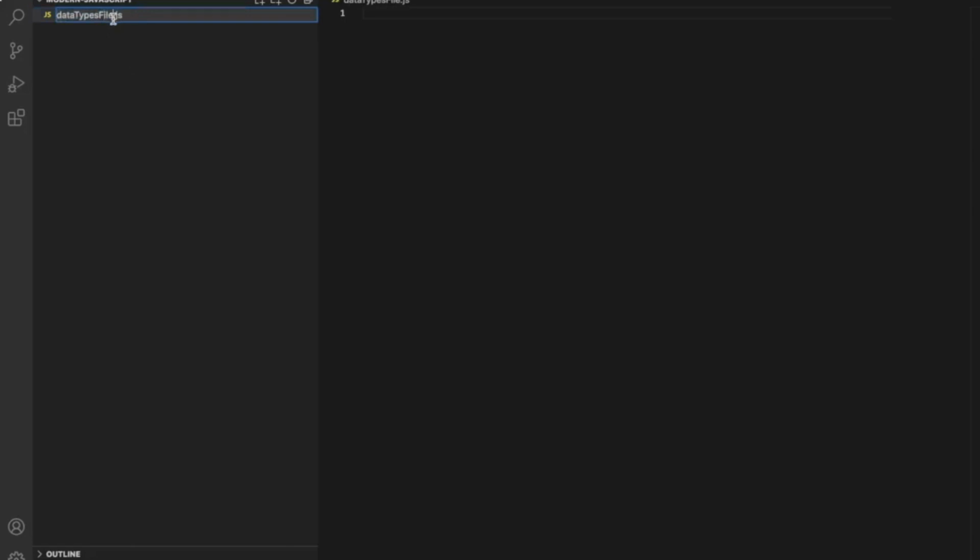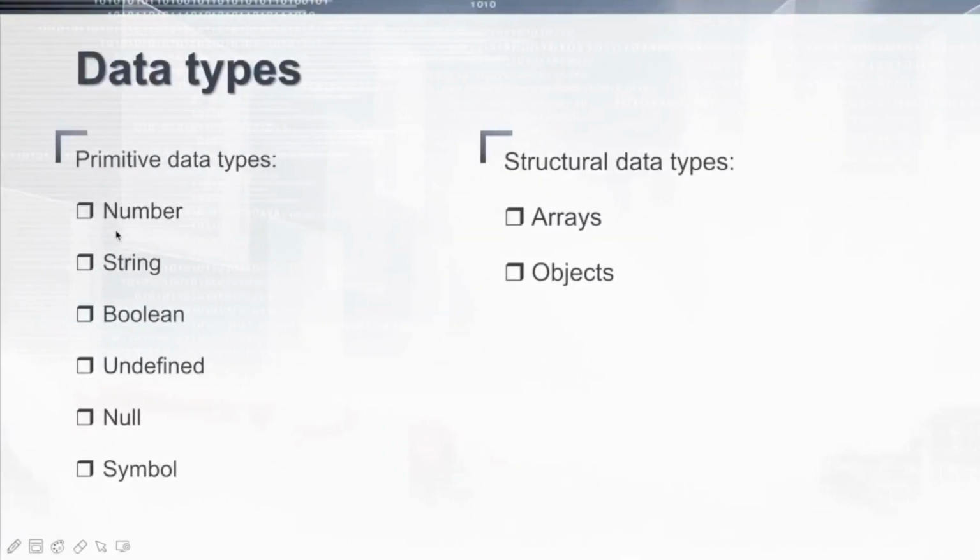All right, so we have data types like this. We mentioned that we have 6 and we are going to look at 5. So let's start with number.